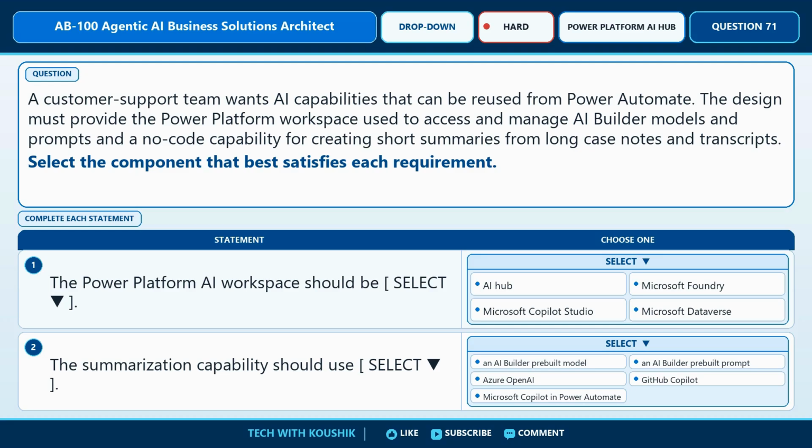This question moves us into Power Platform AI Hub. The key exam clue is contained in this scenario. A customer support team wants AI capabilities that can be reused from Power Automate. The design must provide the Power Platform workspace used to access and manage AI Builder models and prompts, and a no-code capability for creating short summaries from long case notes and transcripts. Select the component that best satisfies each requirement. Complete every statement by matching the requirement to the option.